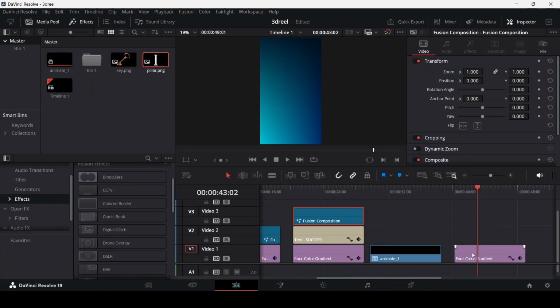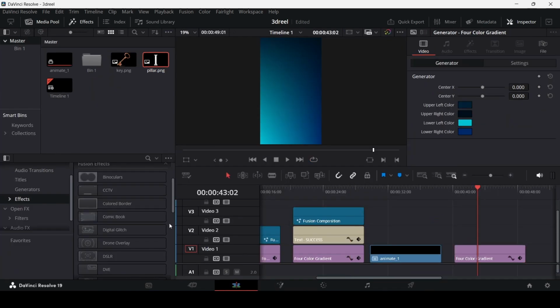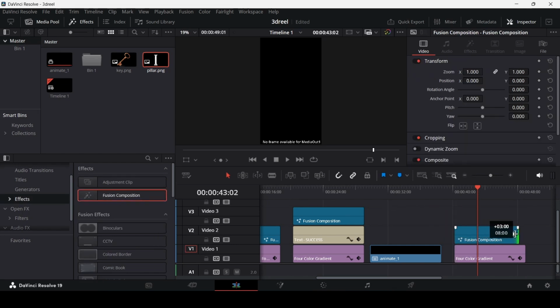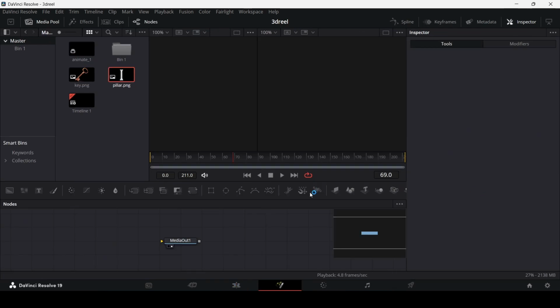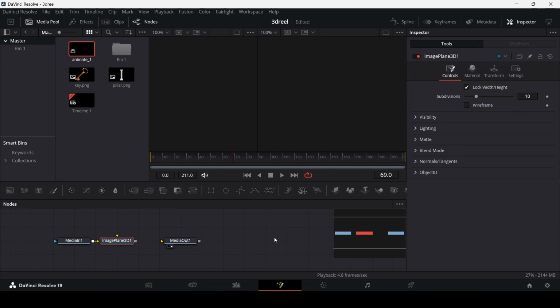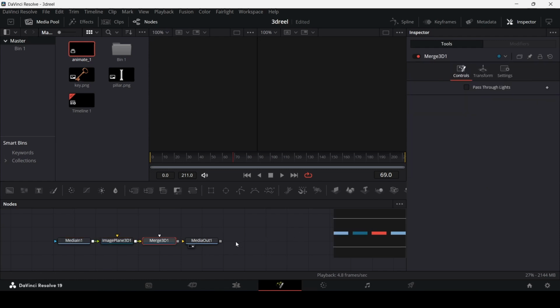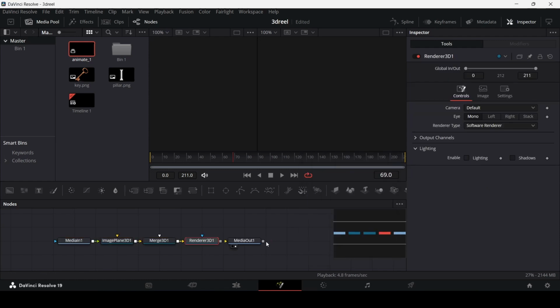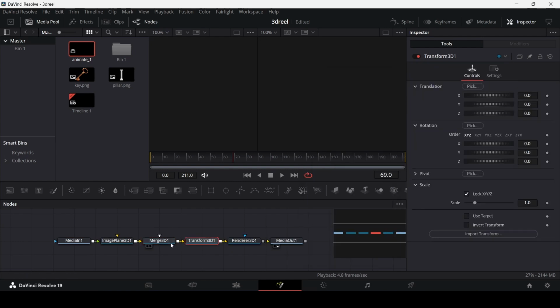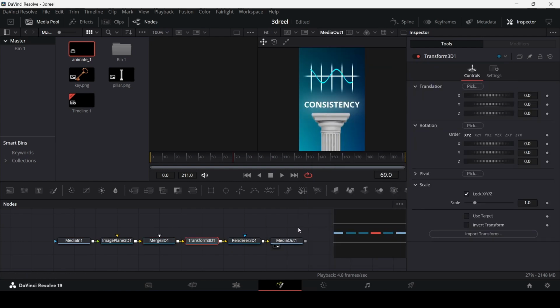So let's head over to, actually, let's create a new composition. So you can just drag in another Fusion composition, right click, open in Fusion page, and from here just drag in this animation, basically the compound clip that we created, and click on this image plane 3D, and then just merge 3D, and then finally the render 3D. And actually let me also add in this transform 3D because we will need this, and then let's connect this.